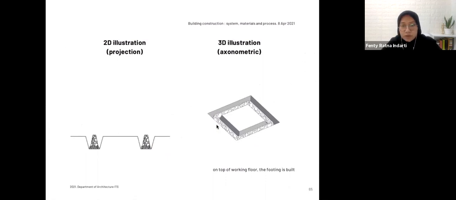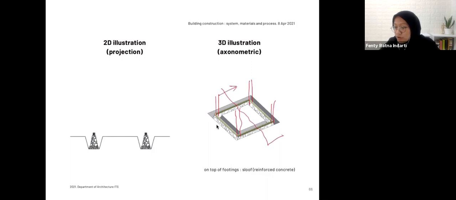And then after this one, we are going to add the sloof. This is the sloof. Well, in real life, you have this type of column, right? But for the section, it is impossible for us to cut the column. So the section here is not cutting the column, so you don't see the column inside the section image.